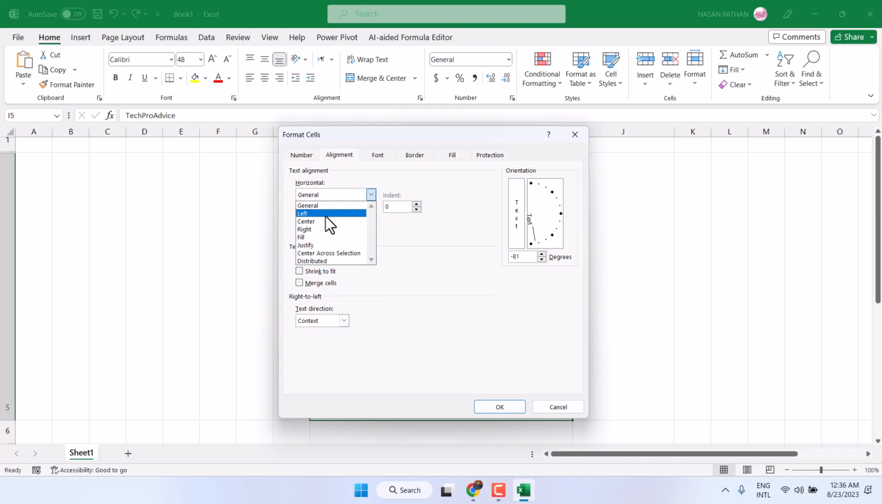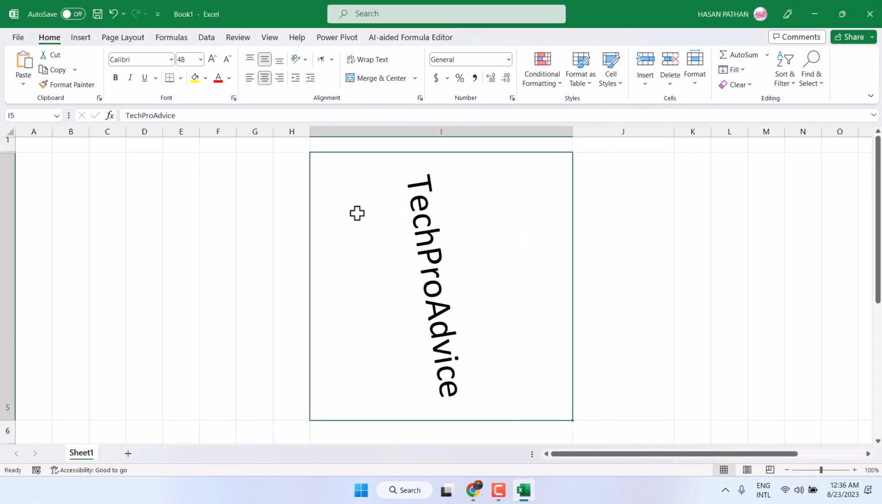Horizontal, you can see center. Vertical, you can see the center, bottom, justify. Then click on OK, like this. So these are all the options to rotate text in Microsoft Excel.